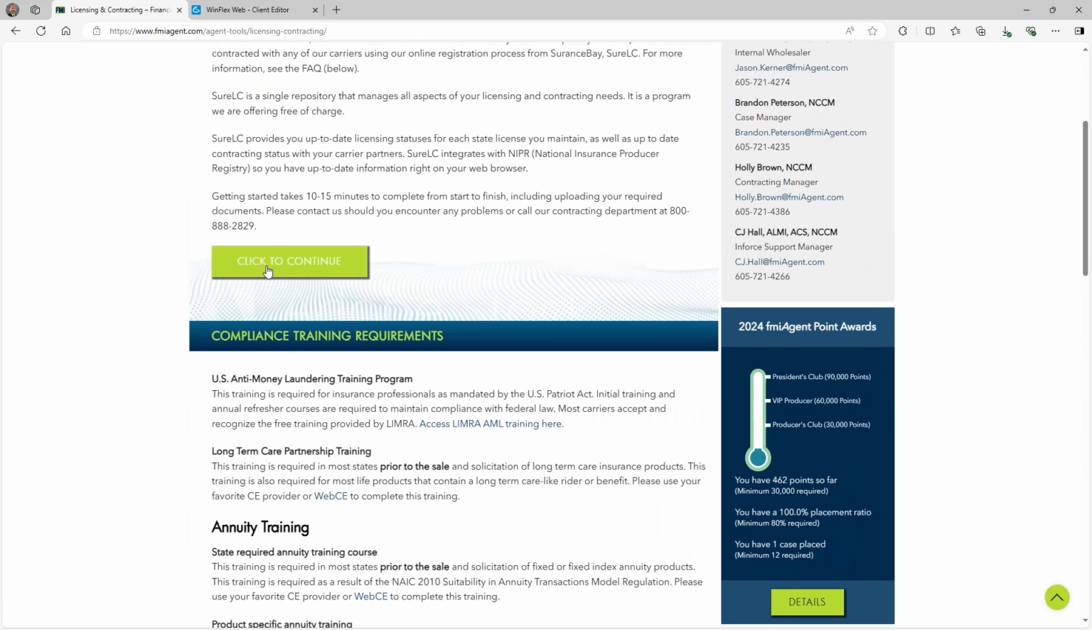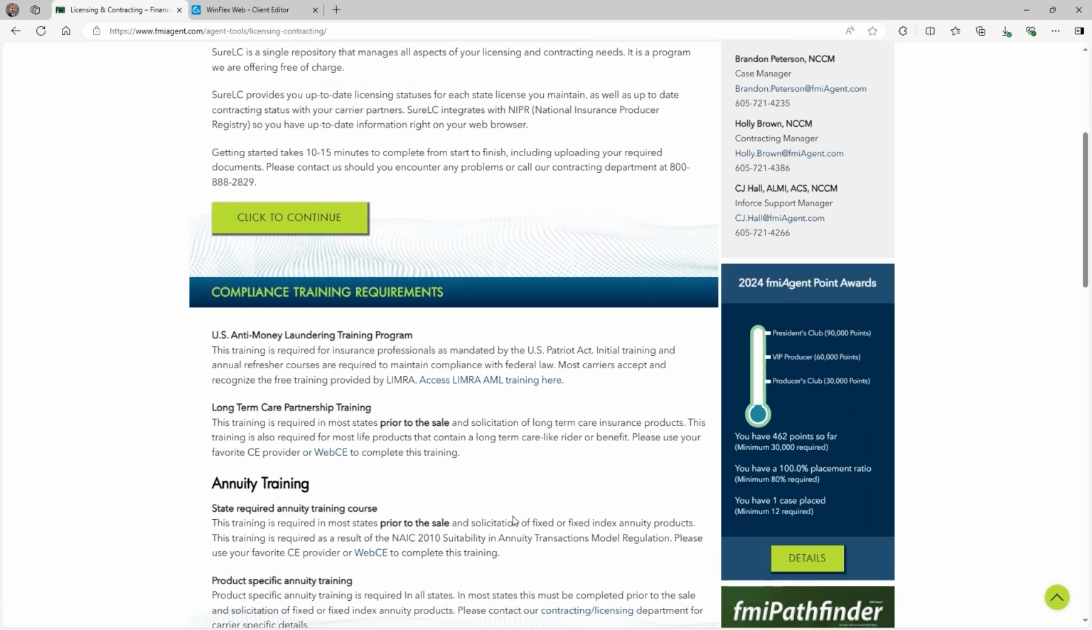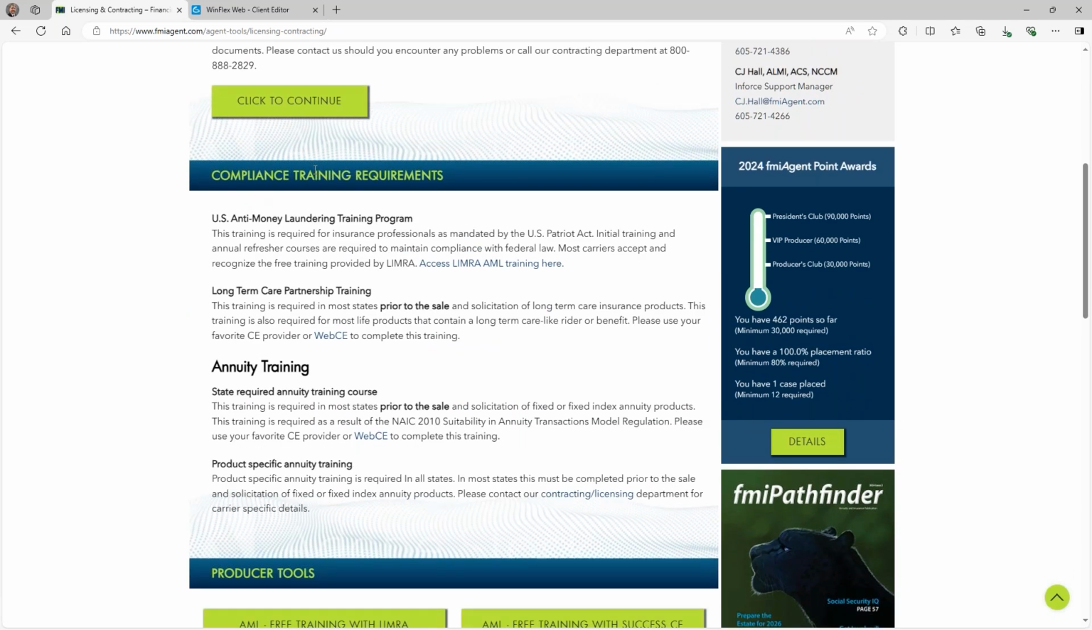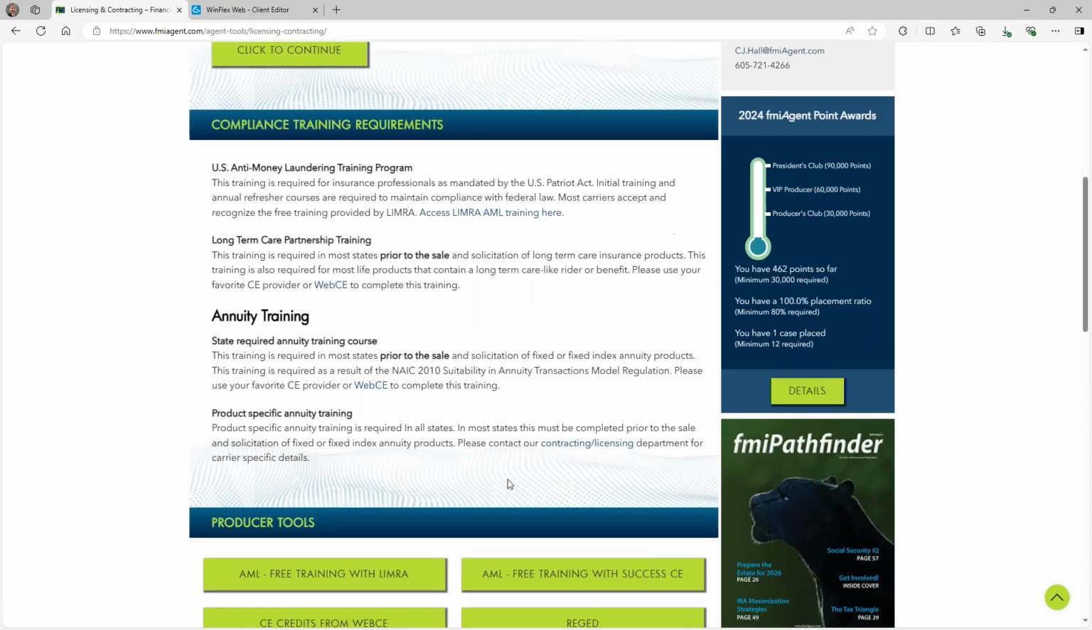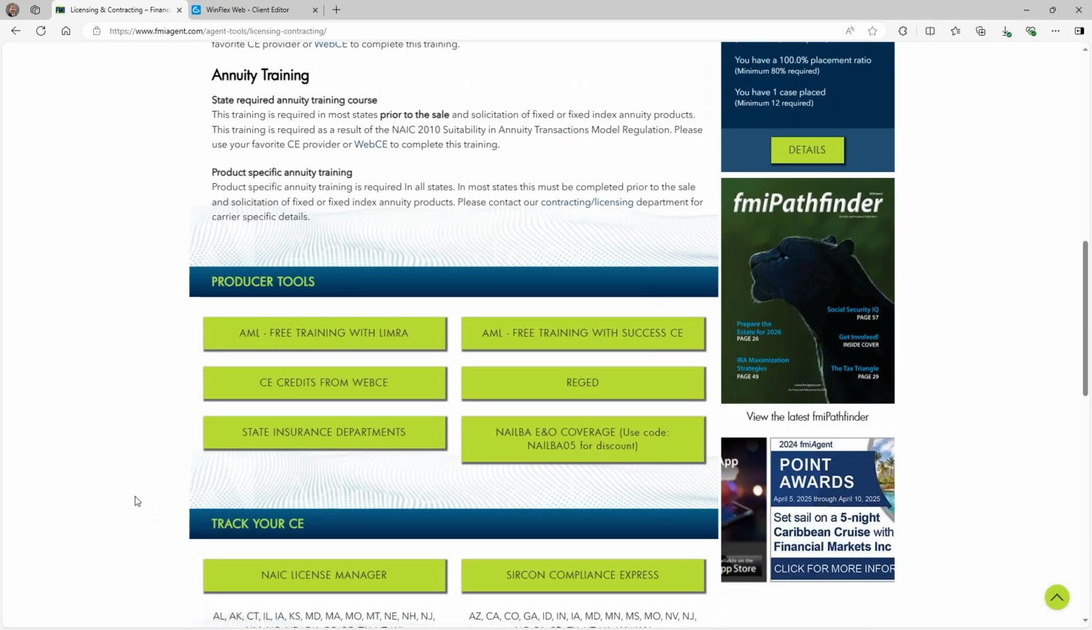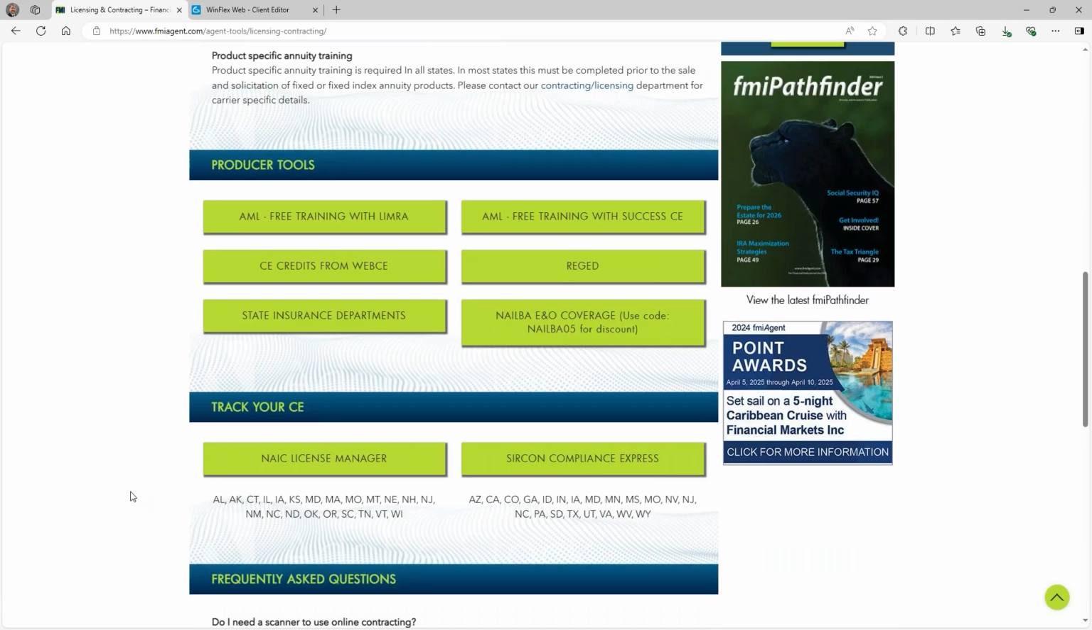And if you need to get contracted with a new company, that can be done through this link as well. Here, there's compliance training items. So your AML, your LTC, your annuity training, and product-specific training, as well as some other tools listed down here.